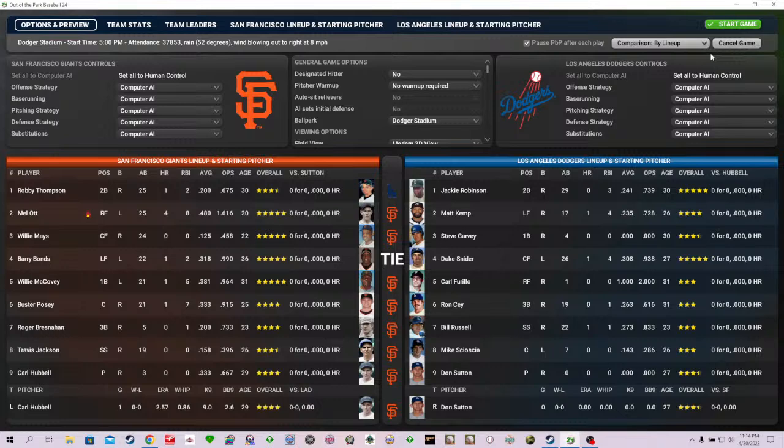Batting fifth, first baseman Stretch McCovey. Batting sixth and catching, Buster Posey. Batting seventh at third base, Roger Bresnahan, the Duke of Tralee. Batting eighth, Hall of Fame shortstop Travis Jackson. And taking the hill batting ninth, an absolute beast of a pitcher, Carl Hubble.